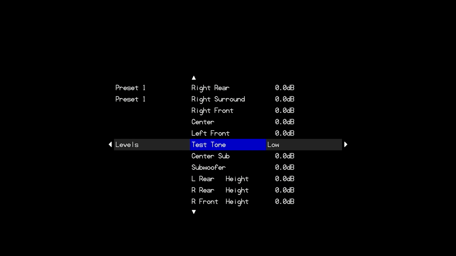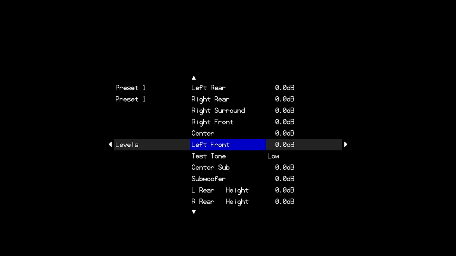I will advise that what I'm going to do here in the levels menu is different than how you should set up the levels if you plan to run Dirac. We have a separate tutorial video that walks through that process, but here we're just going to see about doing a basic level calibration. What I like to do is start with my left front speaker, typically one of my stronger, larger speakers that's going to output a nice tone.